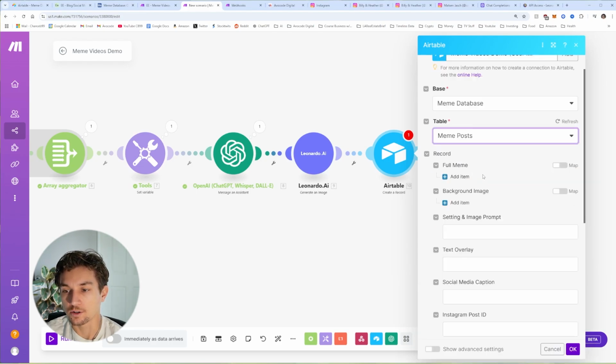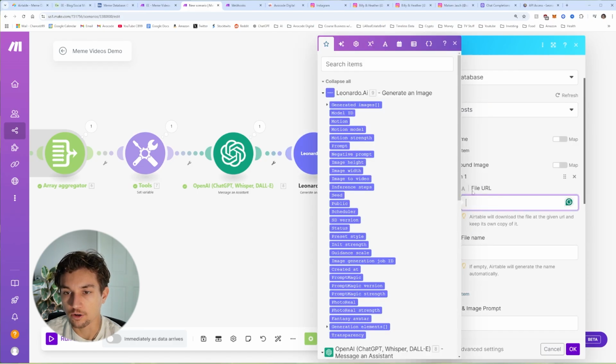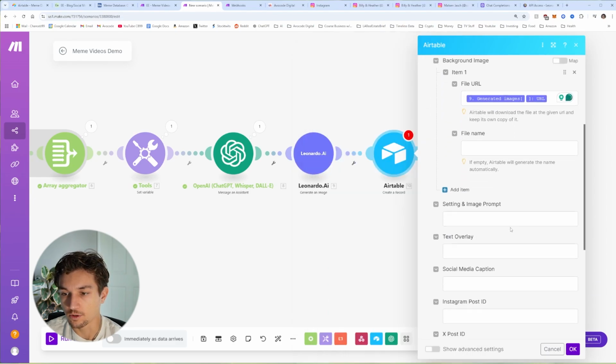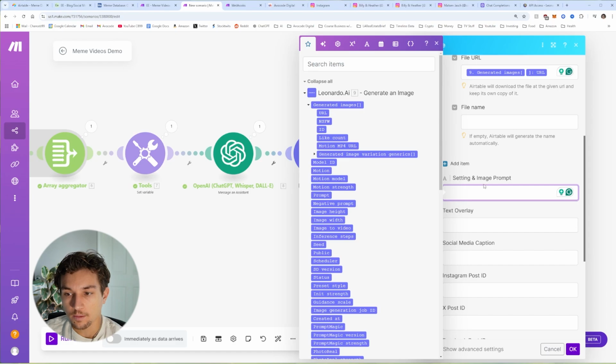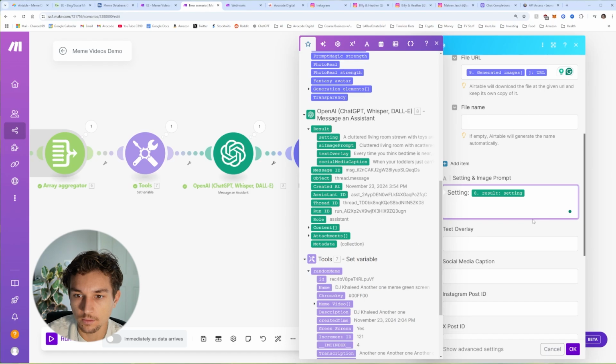And here we're going to now start to fill in this information. So background image, we're going to fill in the Leonardo image. File URL should be within this generated images. There'll be URL. That's what we'll do. Setting an image prompt. This is what I like to do. I do setting, colon, and then fill in the setting right here. And then I like to hit enter a couple times, and then AI image prompt. Like that. And then I put in the space with AI image prompt.